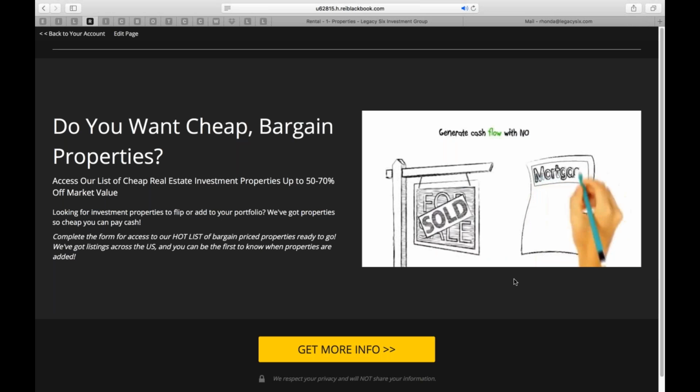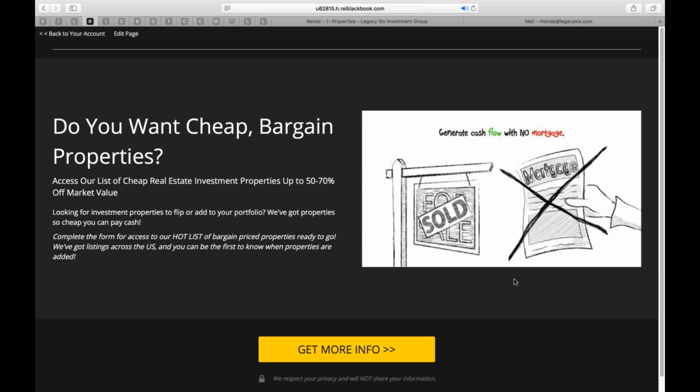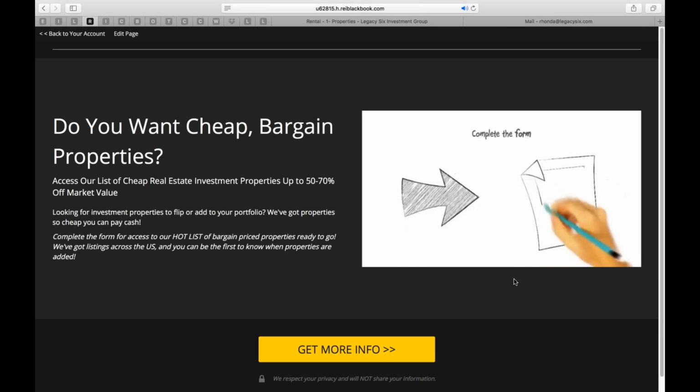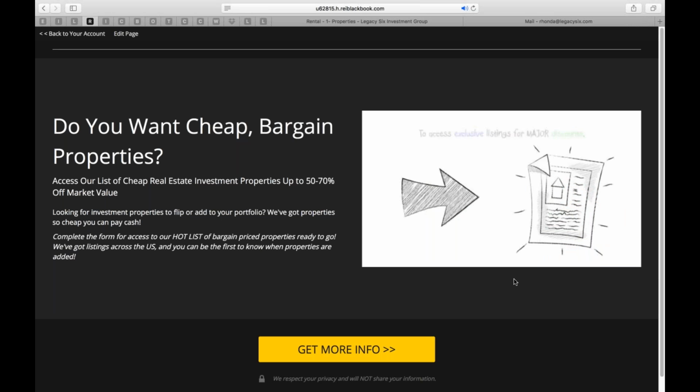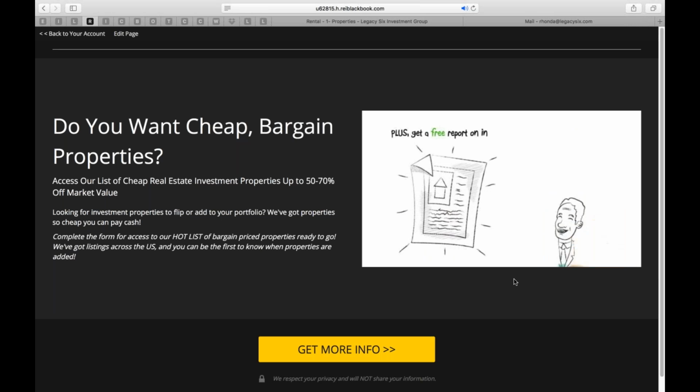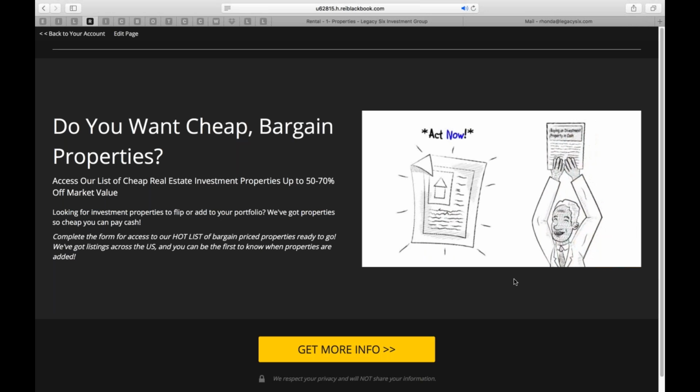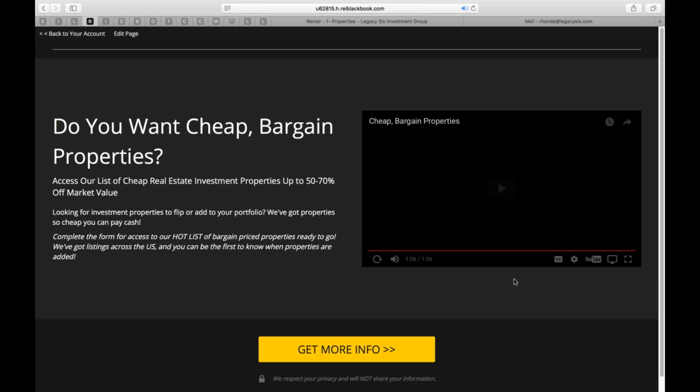Imagine a steady monthly cash flow streaming into your life without the hassles and paperwork that come with traditional mortgages. Complete the form on this page to access our exclusive list of discounted properties sold for pennies on the dollar. Plus, get our free special report on buying an investment property in cash. Hurry before you miss another hot deal with huge profit potential.